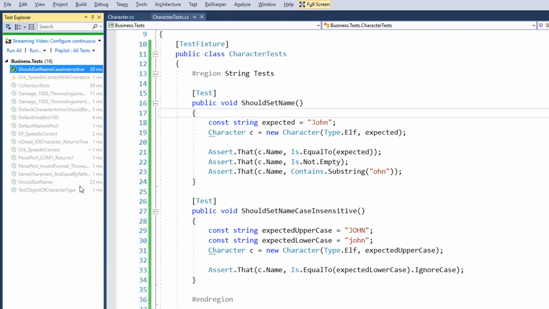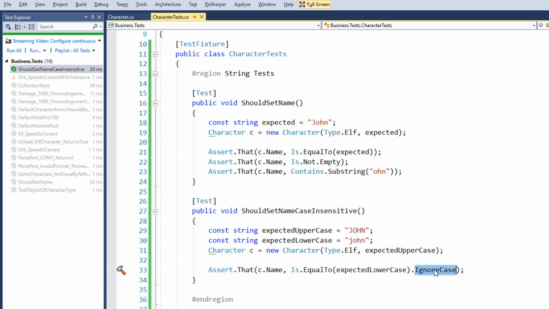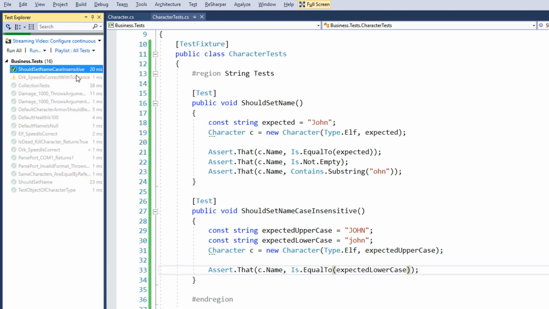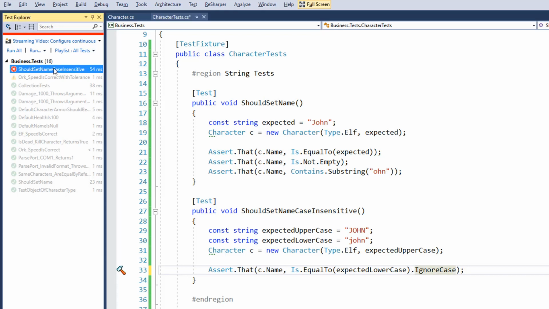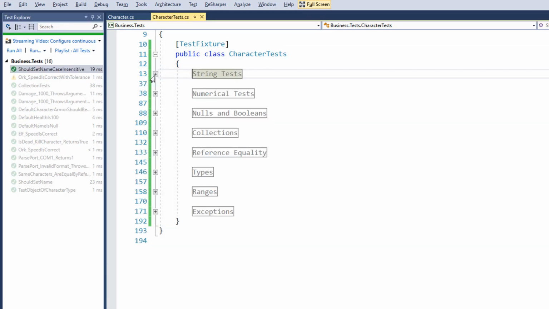And it passes. I'll remove the ignore case constraint and demonstrate that the test will fail. I'll rerun the test. And it fails. I'll fix the test. Rerun it. Great. Let's get to the next group of tests, numerical tests.